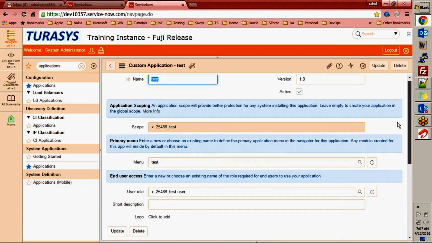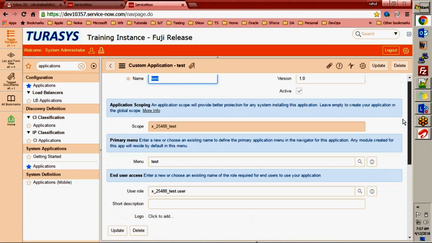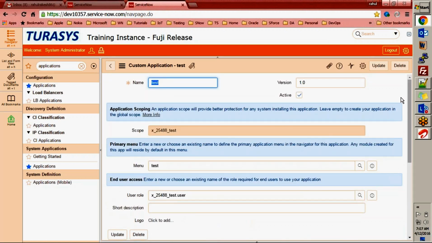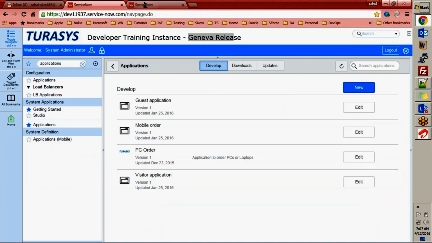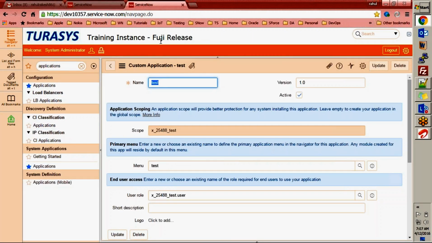Okay, go ahead. I mean, did you activate a plugin for the application, or is it just a different release? No, I asked them to upgrade my release to the Geneva release, the latest one. For training purposes, I have two instances. One is the latest one, which is instance number 2 for me, and the other one is the Fuji release, so I can easily demonstrate the differences between the two versions.